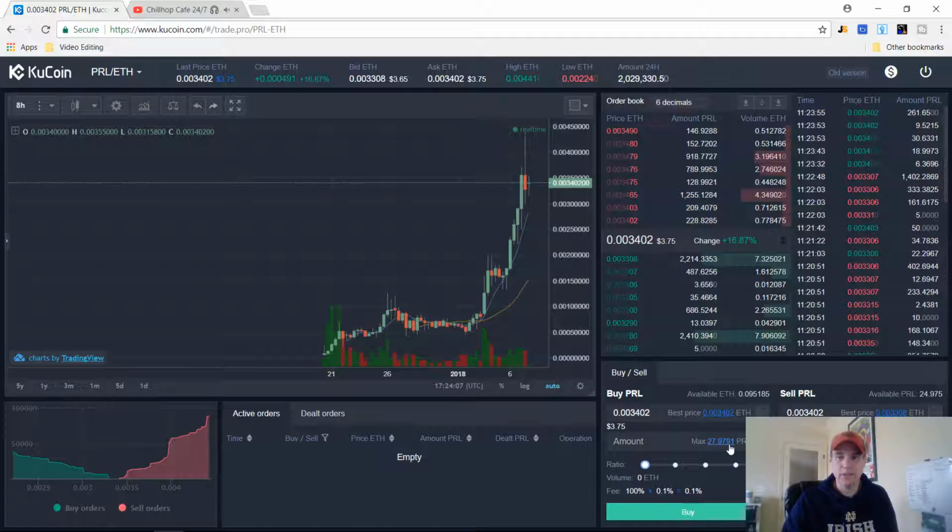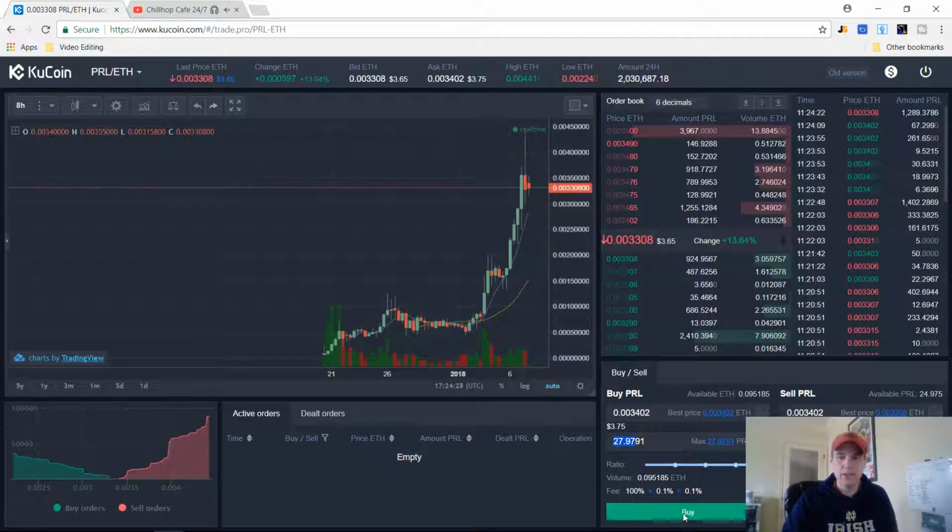It tells you your max that you can buy right now is 27.97. If you want to use all your Ethereum to buy the max amount, you would click that and it populates. If you only want to use half or a quarter, just do the math. Also, you have this slider bar here too, so you can do this. Pretty similar to that fast trade. Then you just click buy.